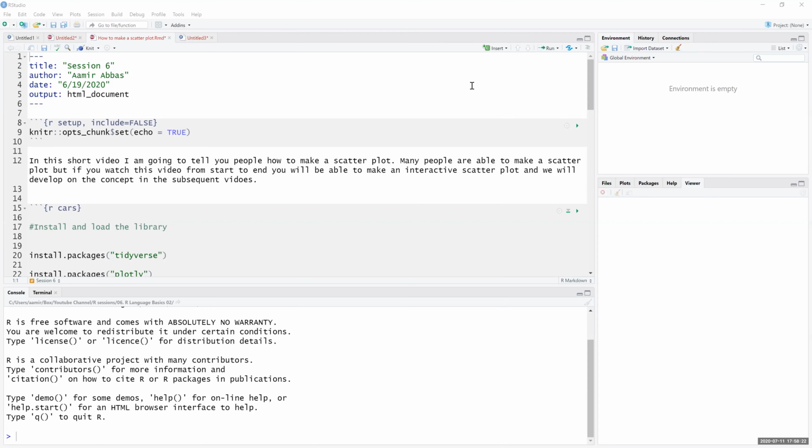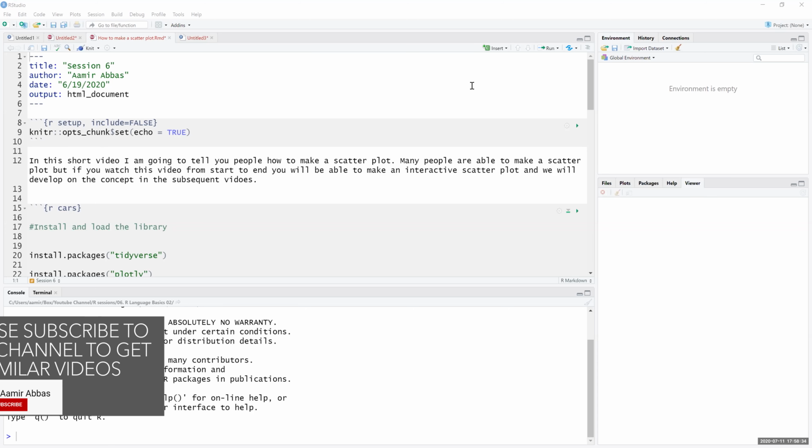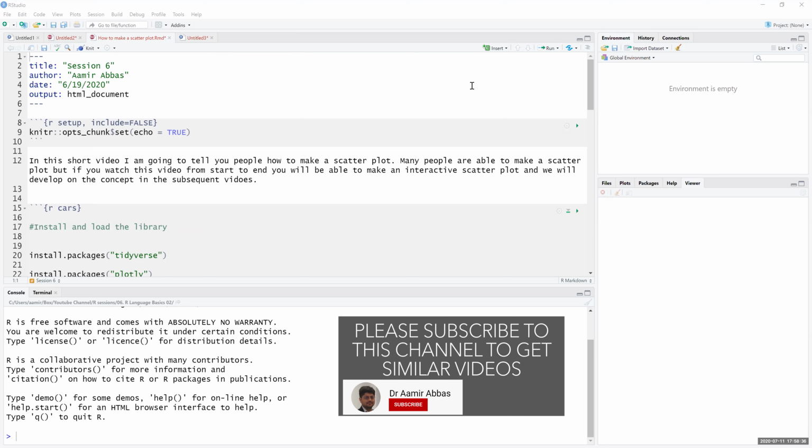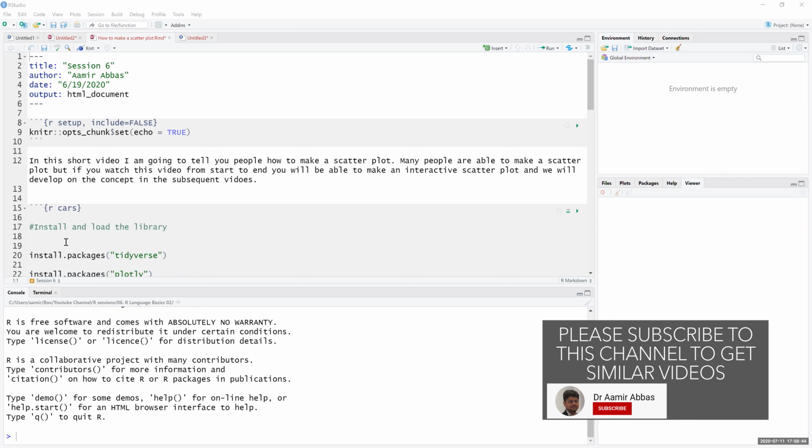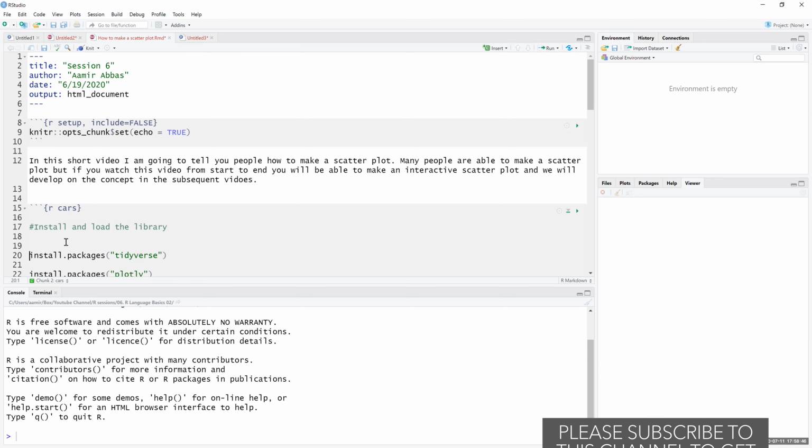Hello everybody, my name is Amir Abbas, and in this short video I'm going to tell you how to make a scatter plot. Many people are able to make a scatter plot, but if you watch this video from start to end, you will be able to make an interactive scatter plot, and we will dwell on the concept in the subsequent videos.